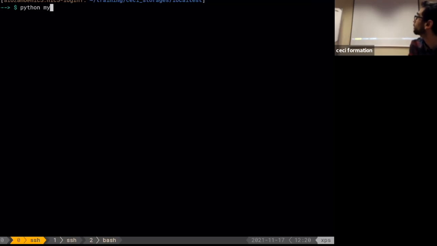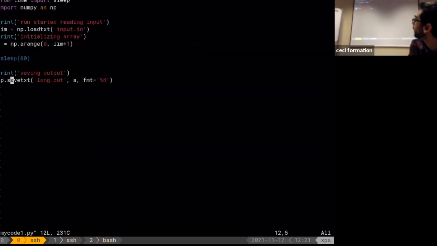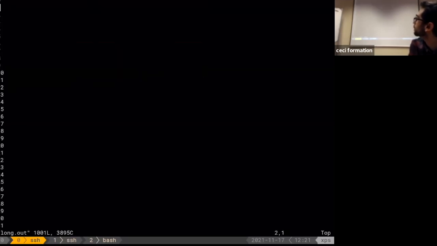So if I run the thing, it will read the input in up to 1,000, and it will write. If you saw, it will write in long.out each value of the array. So this is just a text file with 0 up to 1,000.